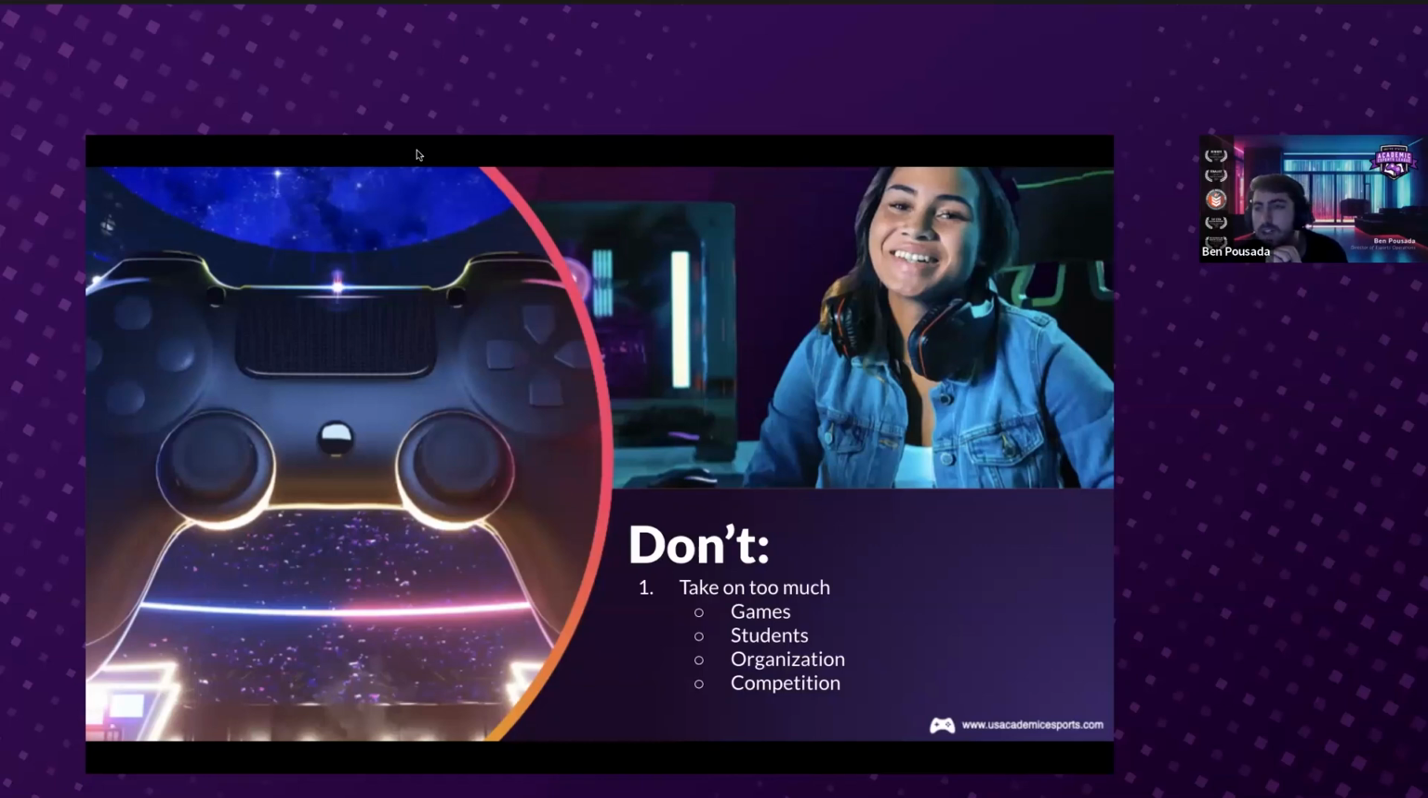So when we say don't take on too much, we mean don't take on too many games. One of the things that I often hear is, it's esports, it's one thing. Let's just do an esports. And it's not one thing. That's like saying traditional sports is one thing. But a tennis player isn't the same as a football player. Those are very different skill sets. And esports are very much the same, where they have different skill sets.